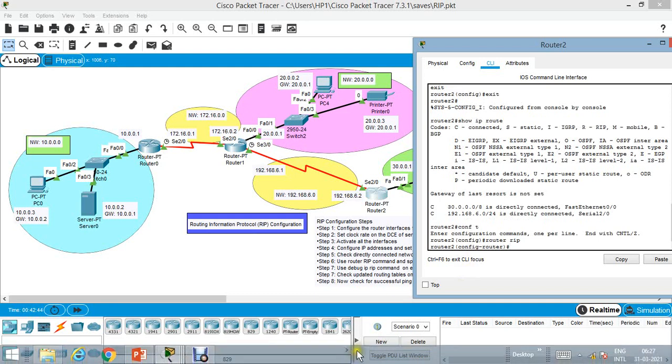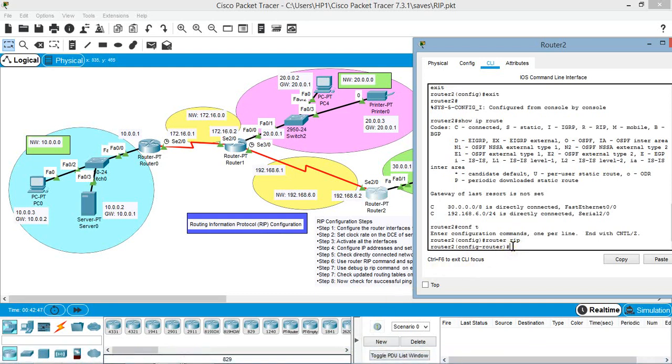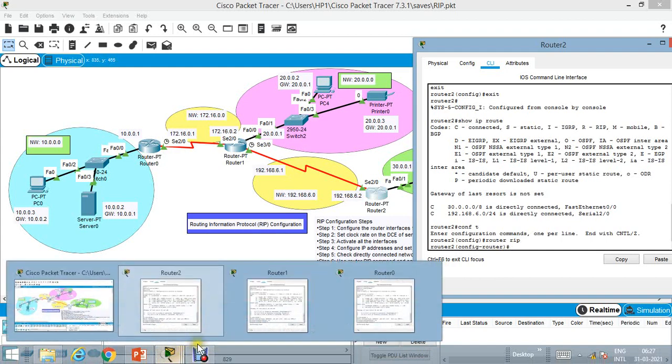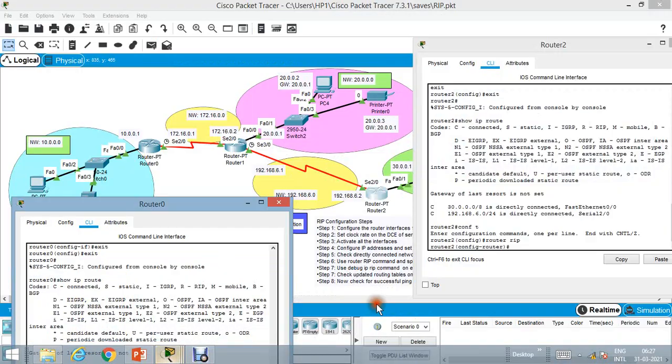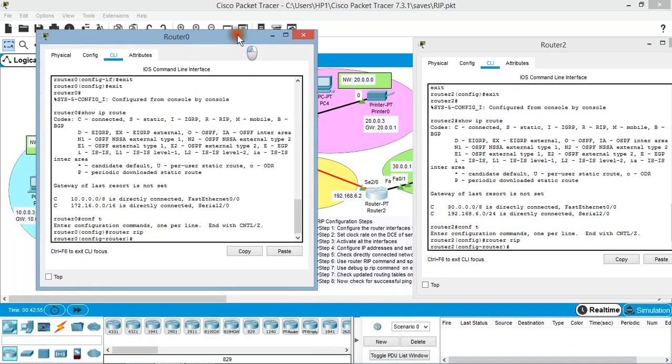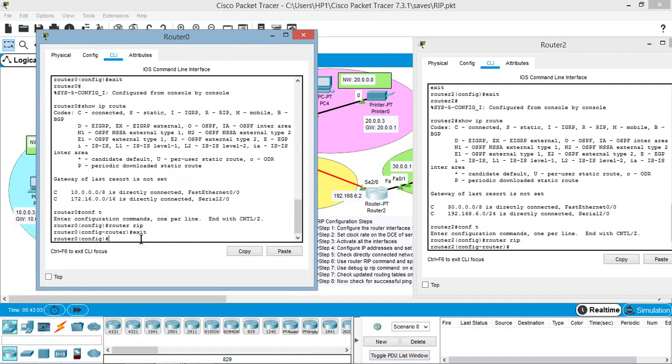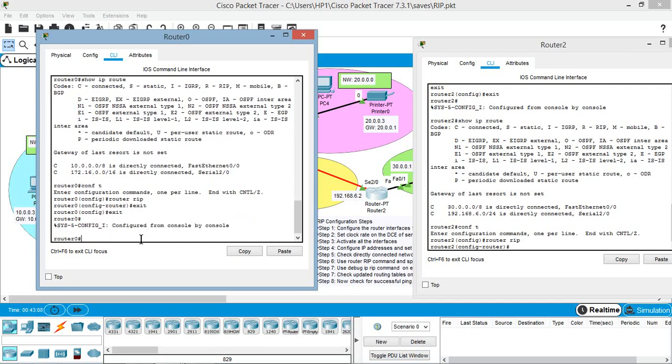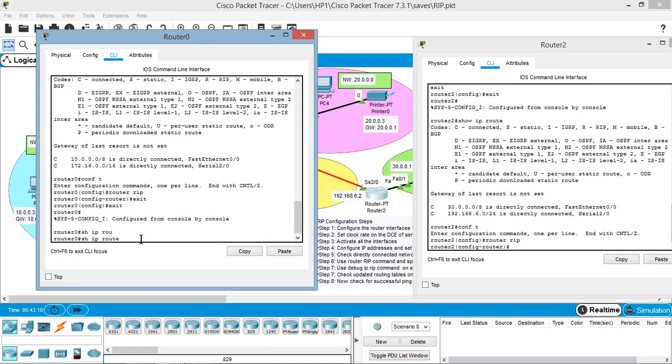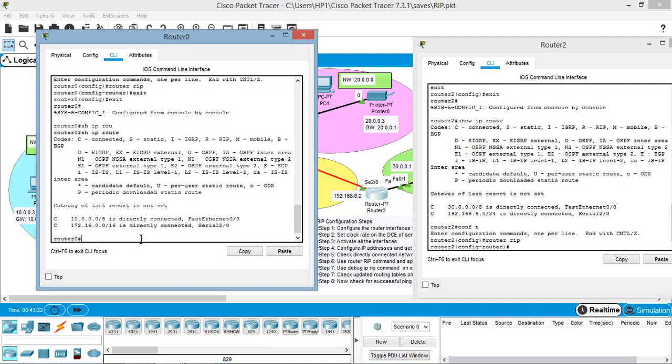Now let us check again the routing tables on each of these routers. First of all, we'll check on router 0. On router 0, we have to check the routing table updates. We are in config router mode, so we have to exit from this mode first of all. We are now in configuration mode. Again, exit from this mode and come back to the normal hash prompt to check the routing tables. The command is show IP route. You can simply use sh IP route. Use the tab key to get the complete command.